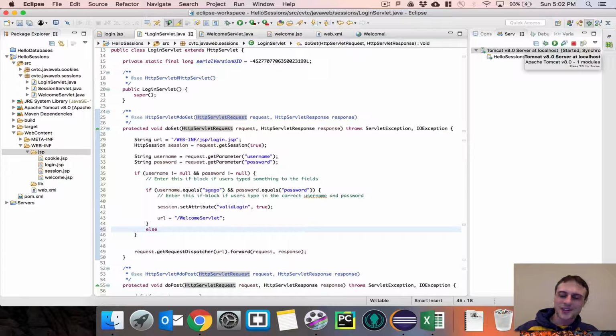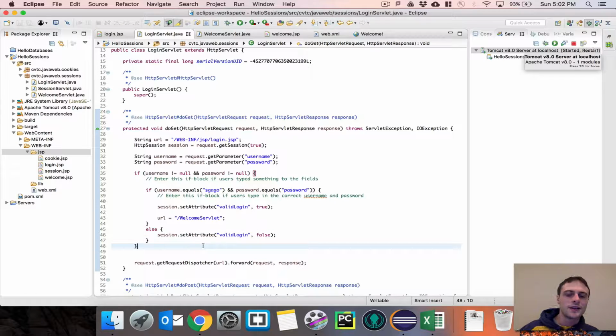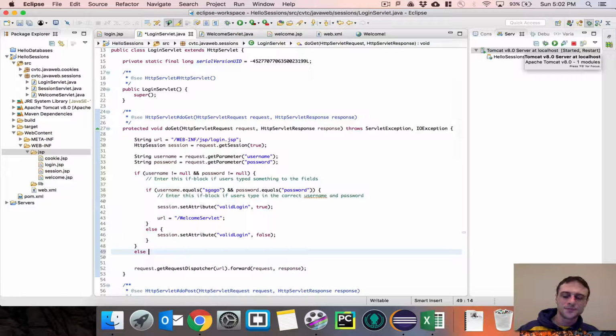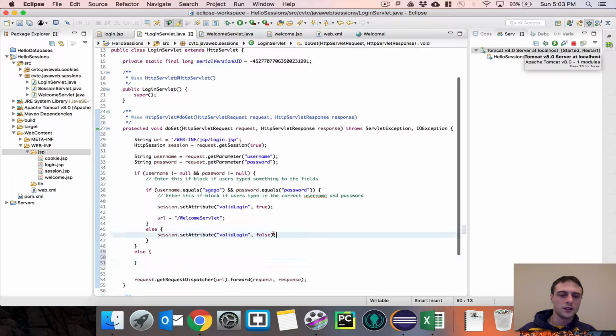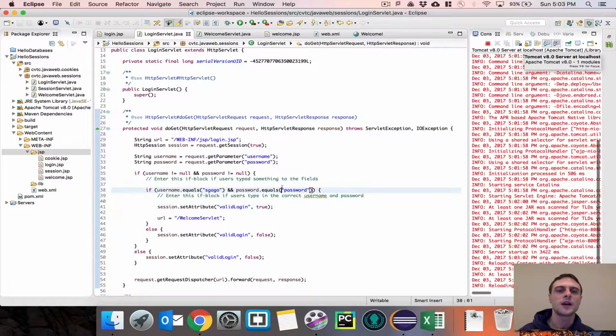So let's quickly say if they don't type in the correct username and password, we'll set the valid login session attribute to false. And likewise, if they don't type in a username or ID, we'll also set that to false. Okay, now let's try running it.